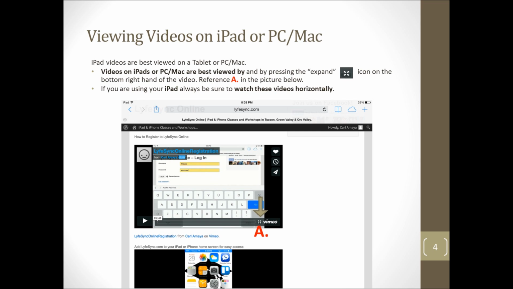Viewing videos on an iPad or PC Mac. This is going to be important because the videos do not automatically expand. So if you were to go to your iPad and you pulled up one of the iPad Essentials classes, you'll notice that there's a play button, and yes, of course, you can play the video directly, but it's not going to automatically update. And as you see in the cursor here where I am highlighting, this option, that little, I want to say an X looking icon labeled A with this arrow, is specifically to expand the video. Expanding the video is going to give you a much better viewing experience, whether on your PC, on your Mac, or on your iPad.